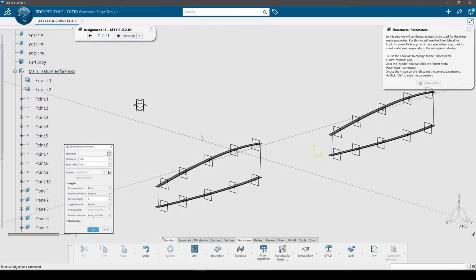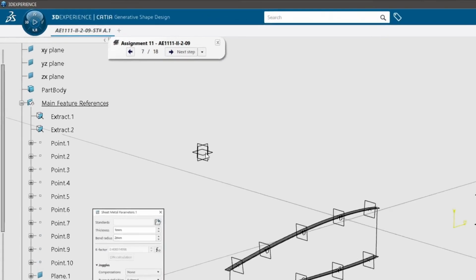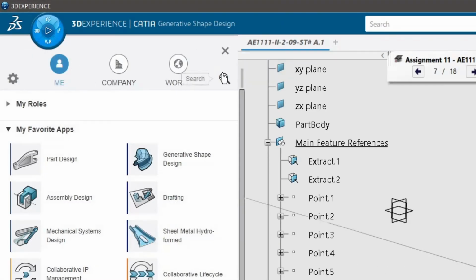In this step we will set the parameters to be used for the sheet metal properties. For this we will use the Sheetmetal for Hydroformed Parts app, which is a specialized app used for sheet metal parts especially in the aerospace industry. Use the compass to change to the Sheetmetal Hydroformed app.